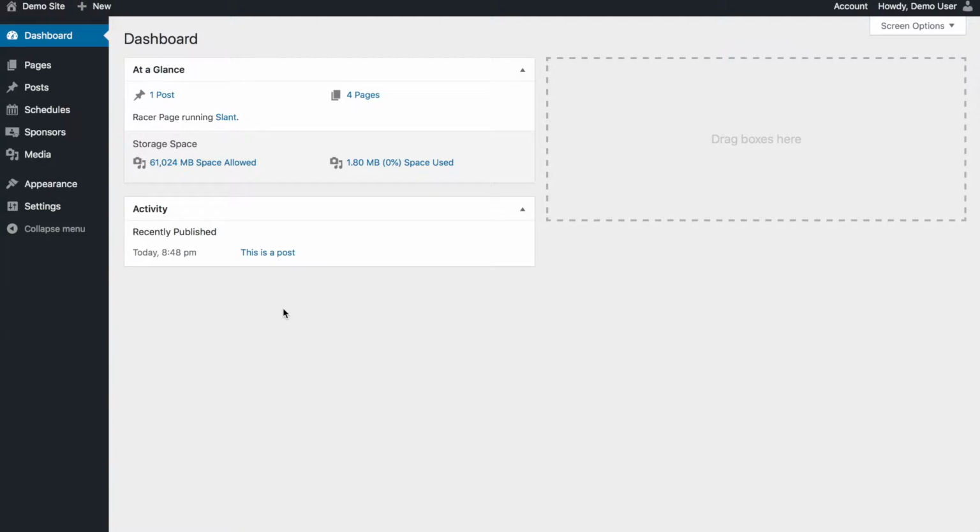So the first thing you'll see after you sign up for RacerPage is this, and this is the RacerPage admin area. The admin area is where you manage the content for your site, manage your RacerPage account, and any other settings that might be associated with your website.